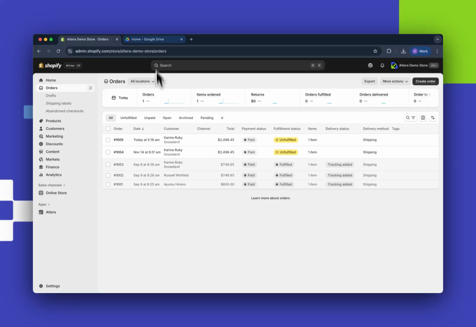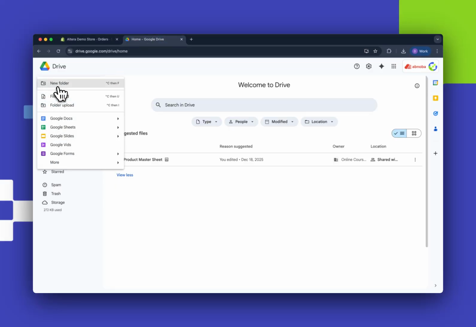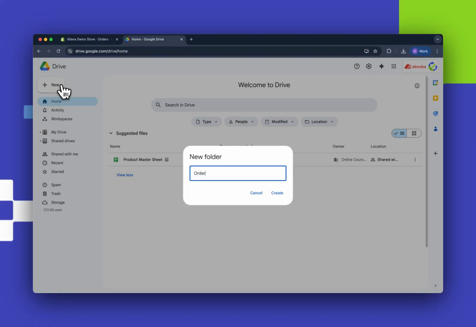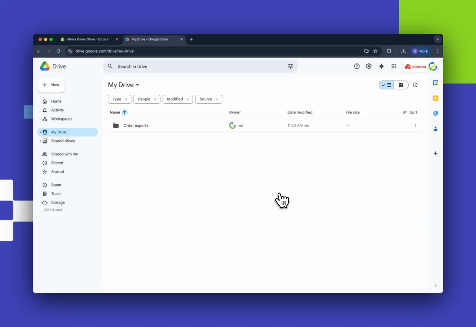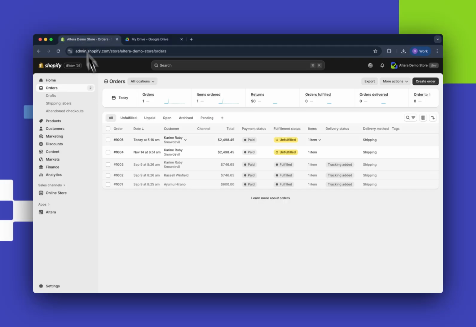On our example store here, we have one order that was just recently created. So the first thing we need to do is go to Google Drive, and we'll make a new folder for these. So we can just call that order exports, and we'll create that. Now that we have the folder, we can go back to Altera.